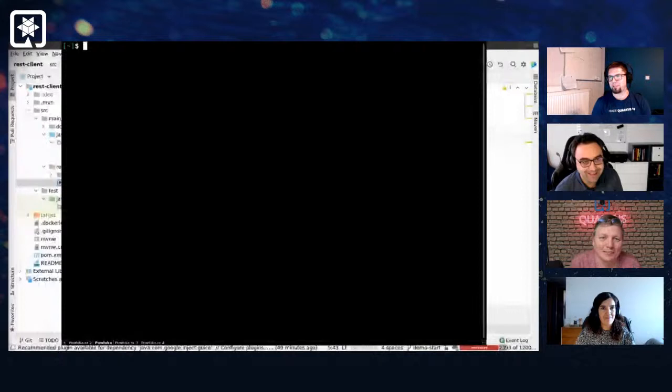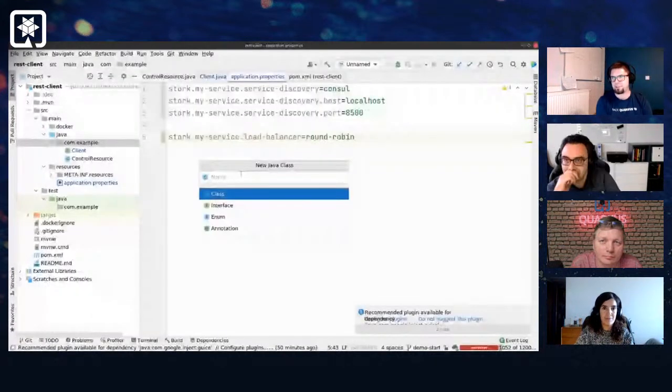Okay, so what do I need to do to have a service discovery for my service discovery server? I need to implement a service discovery provider interface, and I will call it simple service discovery provider because I think it's simple. And so it has to implement service discovery provider.